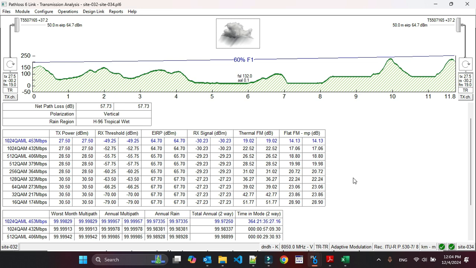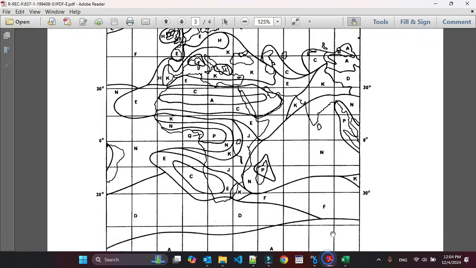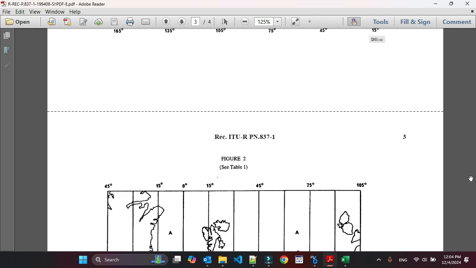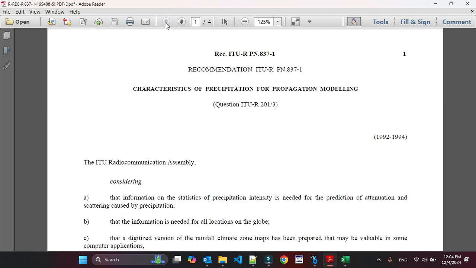So climate is changing. So even maybe the rain regions or everything should be changing. This is also one aspect. Also, the document that I am showing you has it in the P category. But if you see the document, if I go on the top, this is called the ITU recommendation, ITU-R P.837, and this recommendation which I have is quite old.